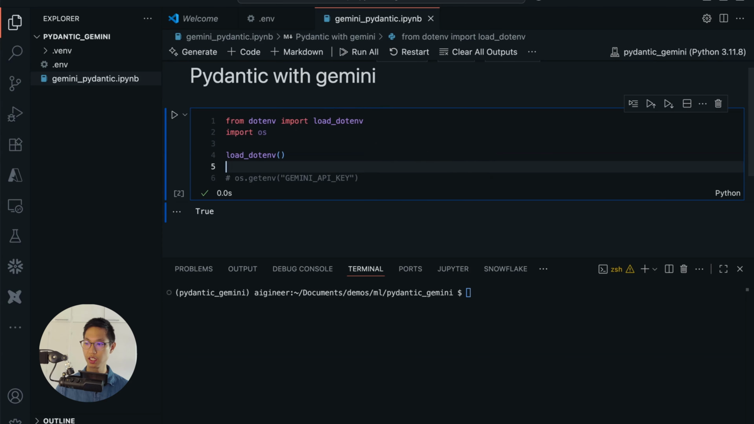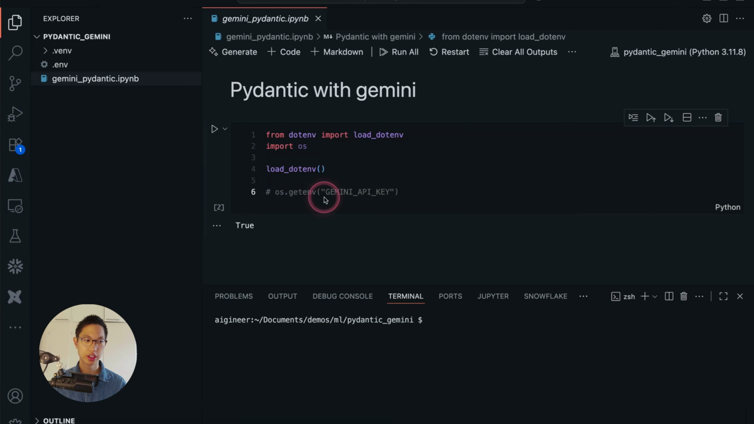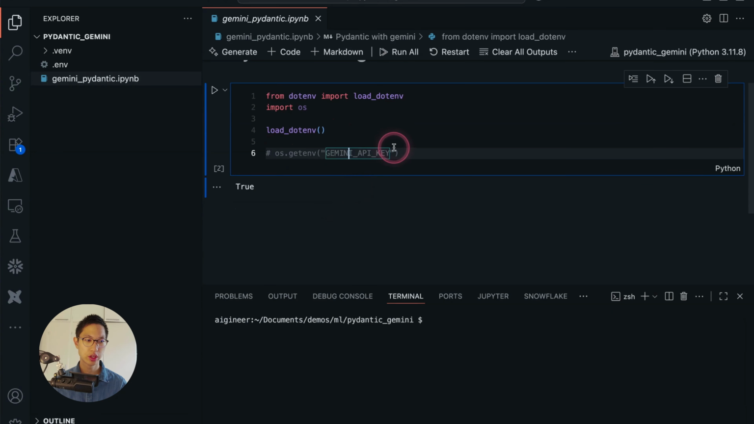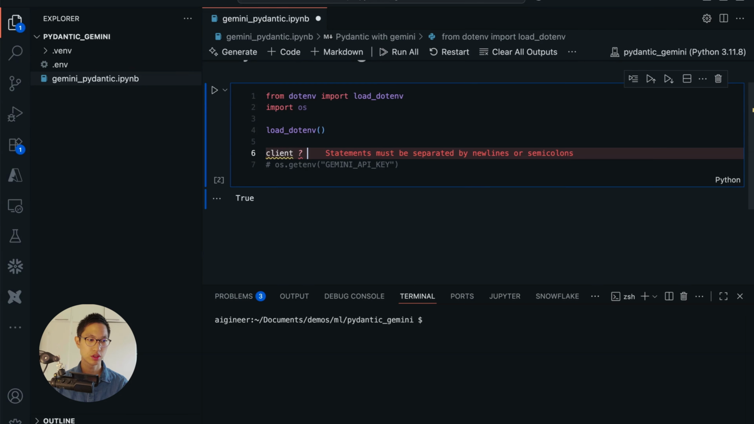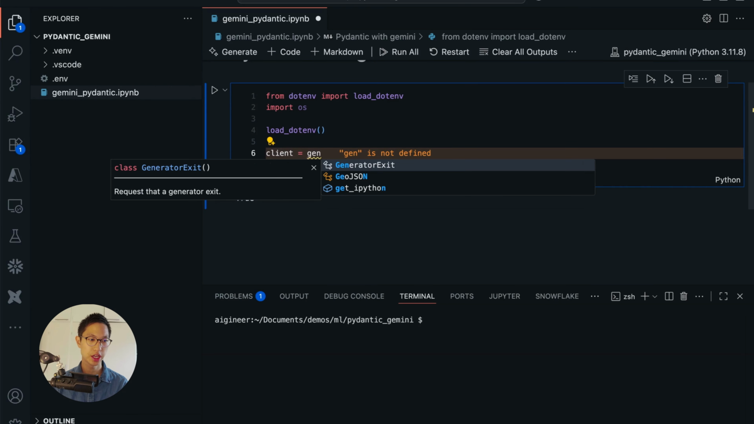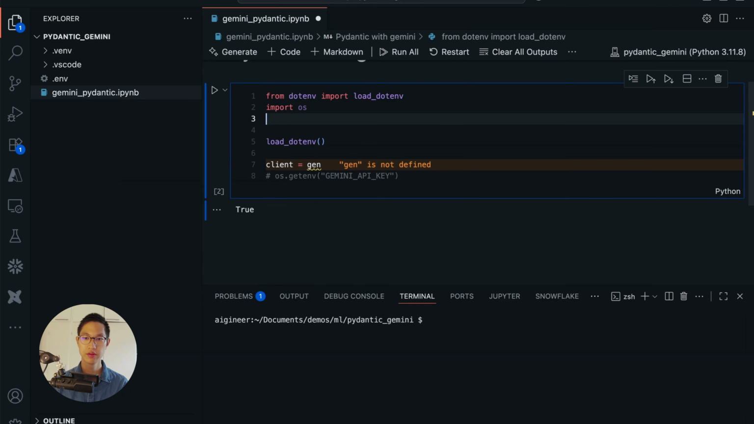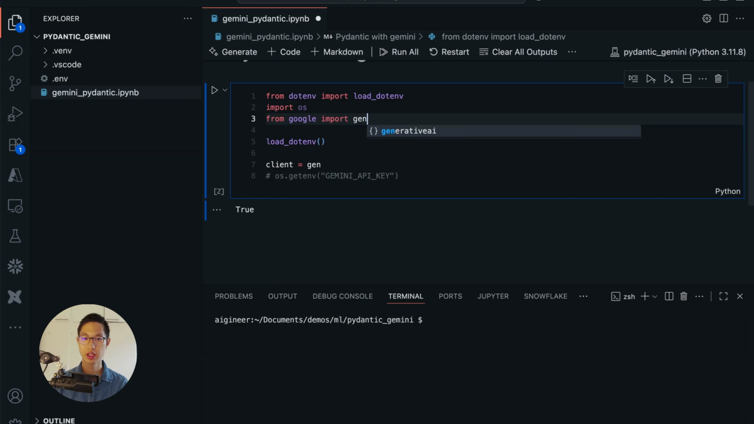I'll save this and then I will pause the video and put in my own API key. Afterwards, we'll continue and create our Gemini model. Okay, it's time to create the Gemini model. To do that, we have now loaded our API key. Let's do it like this: client equals to, we need to import genai from google, import genai.